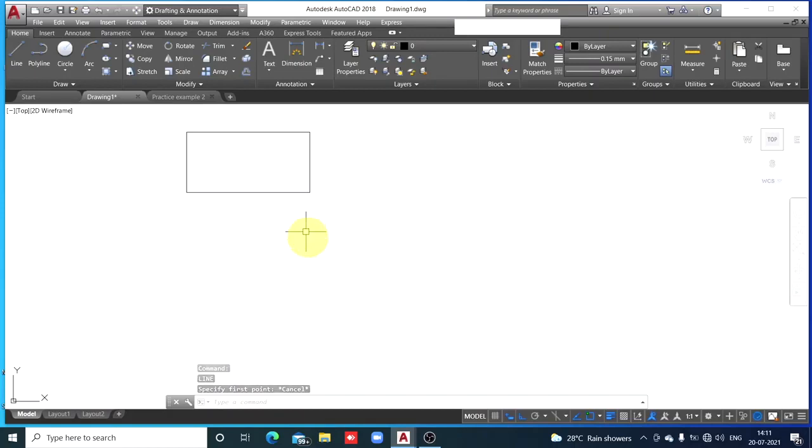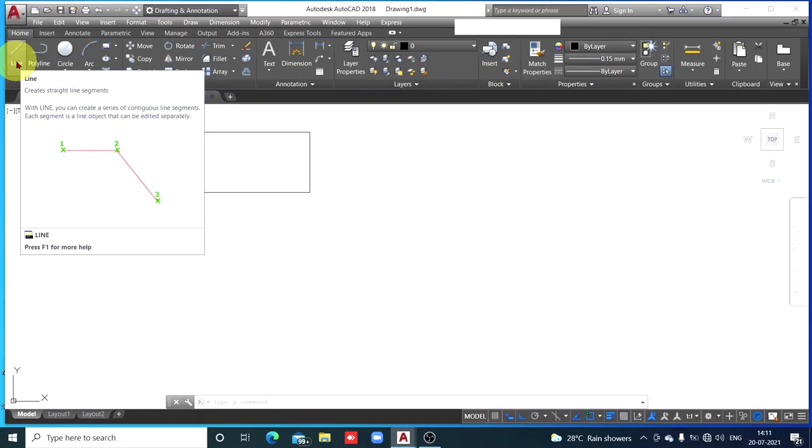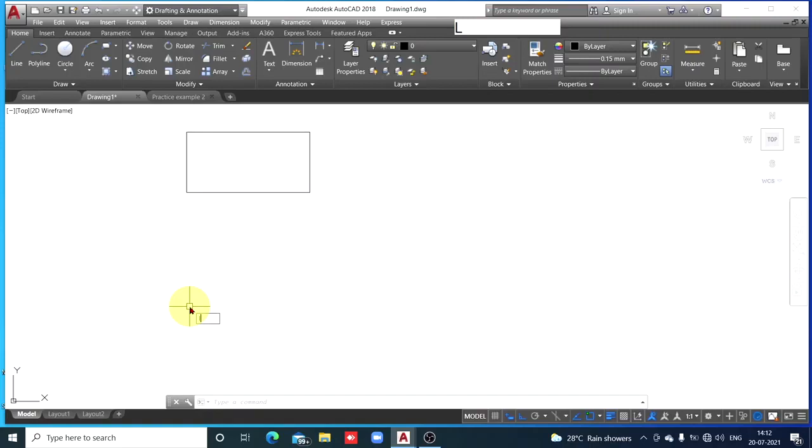To start drawing that rectangle, I will select the line command. Using this line command, I will complete the rectangle here. To select the line command, take your cursor in this draw menu and click this button, or type line in the command bar and enter. Now first I will escape with this. I am just telling you the options.